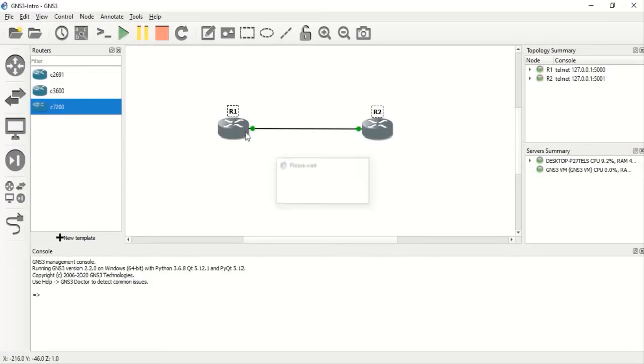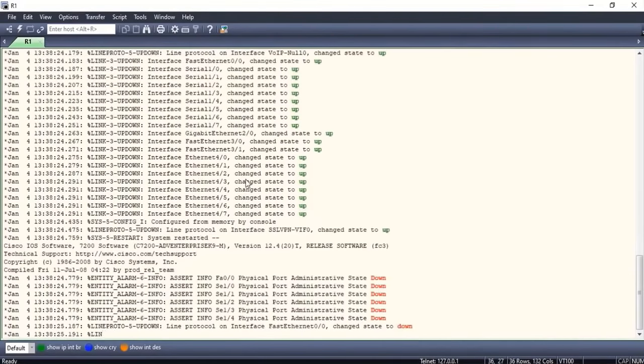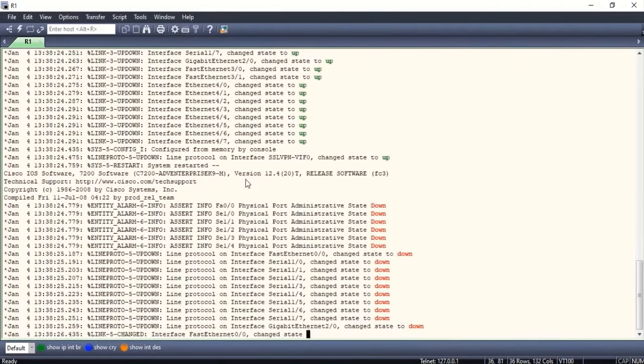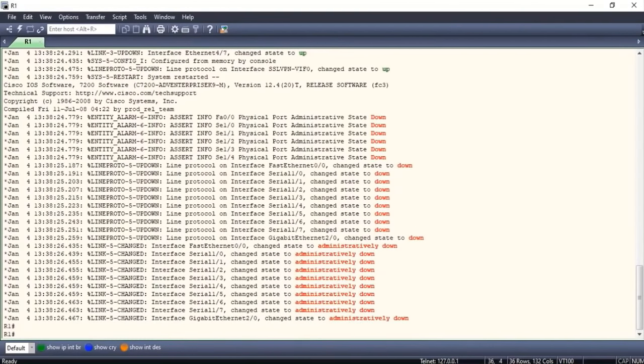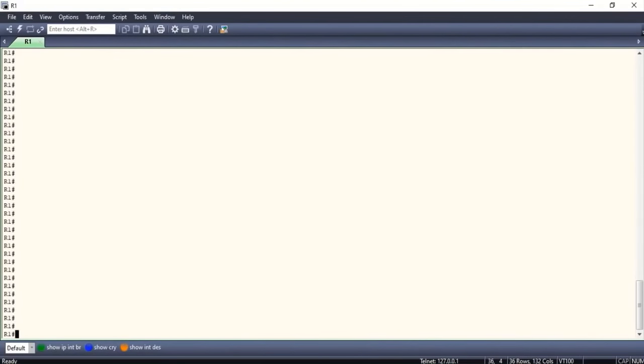Now the nodes are in operational mode. If you want to do any configuration, you just double click on the router. It will open up its console, or the CLI. Okay, if you can see here, the router is booting up.